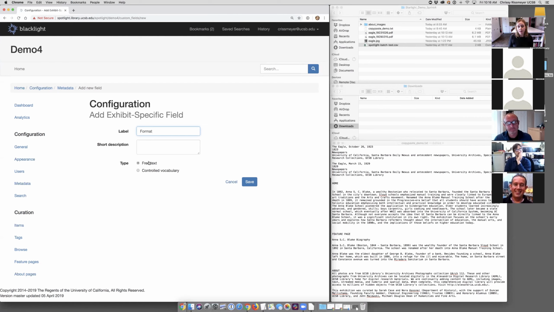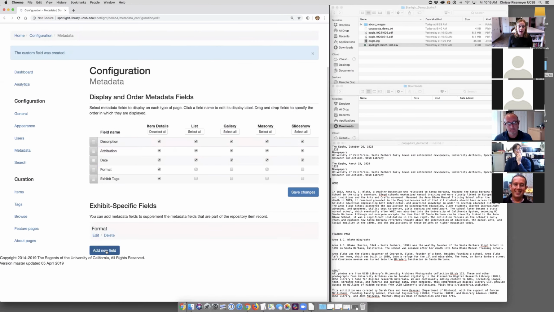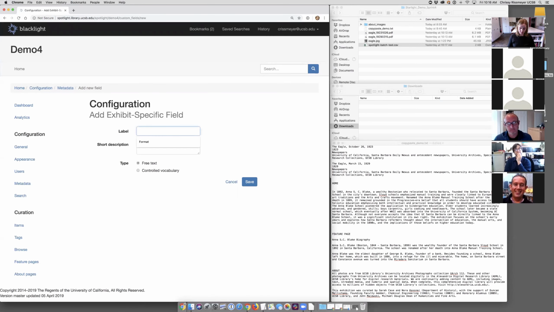And so we have that captured as work we need to do. For the time being, I'm going to leave this as free text. Once I add my objects, I'll go back and switch it to controlled vocabulary. That forces the indexing. So I'm going to save this. I'm also going to add another field just for source. And this one is going to be controlled vocabulary or free text, so I won't have to do anything later.